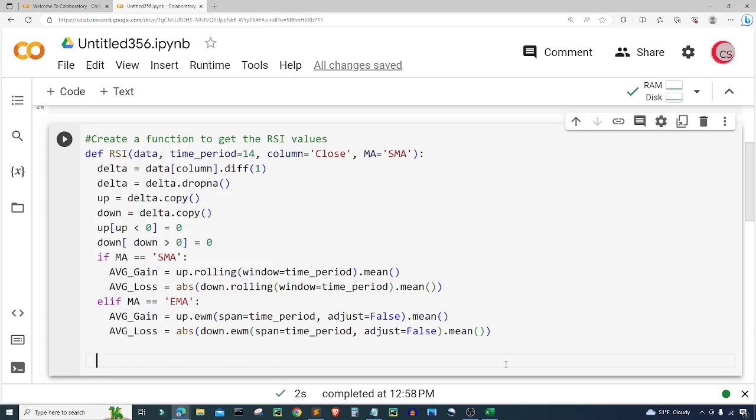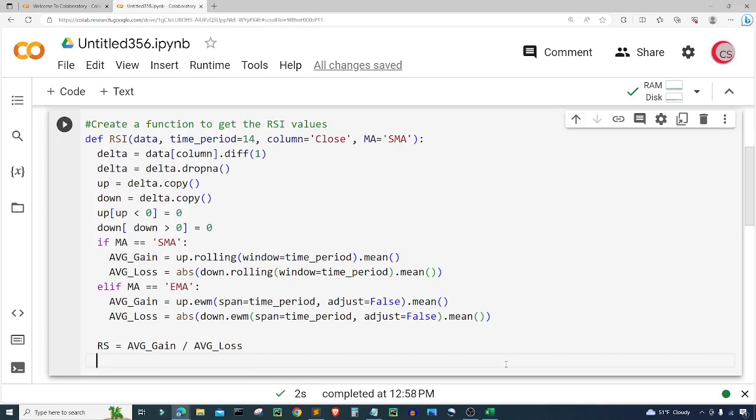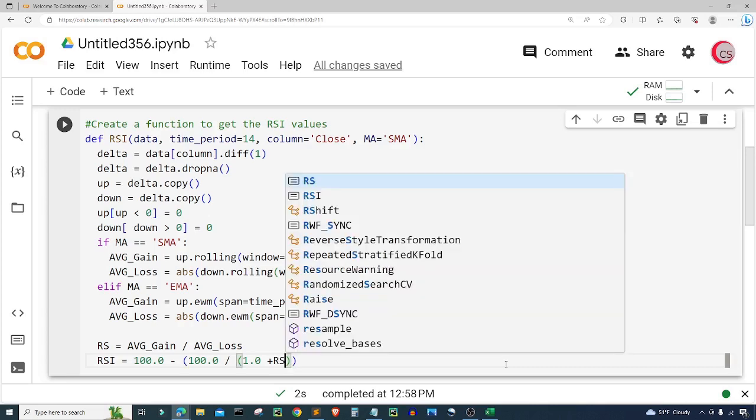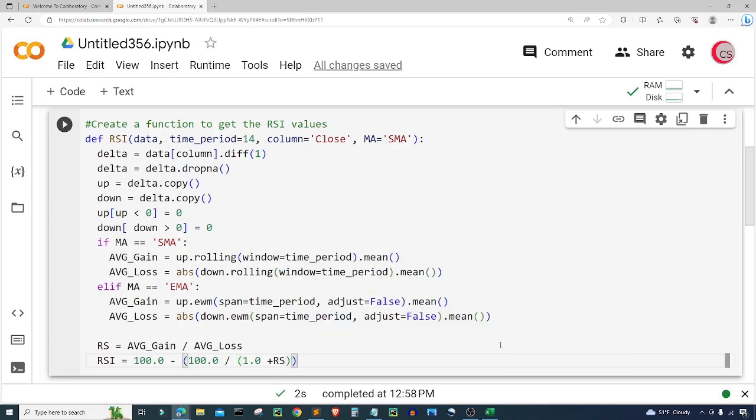All right, so now let's get the RS, the relative strength. So I'm going to set it equal to the average gain divided by the average loss, which is the actual formula calculation. All right, next I'm going to get the RSI now, the relative strength index, by setting it equal to 100 minus 100 divided by 1 plus RS. Okay, and that should be the formula.